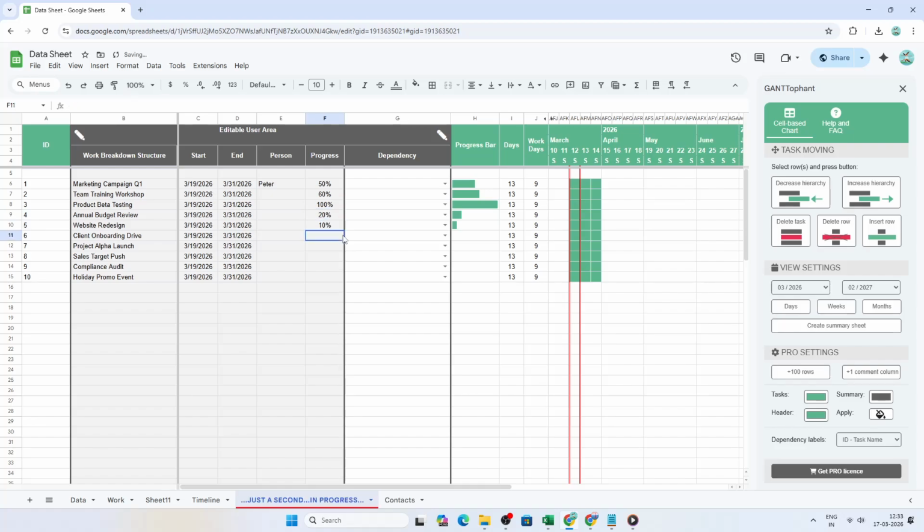The key is to keep your task names clear and your dates clean. Those two things do most of the heavy lifting.